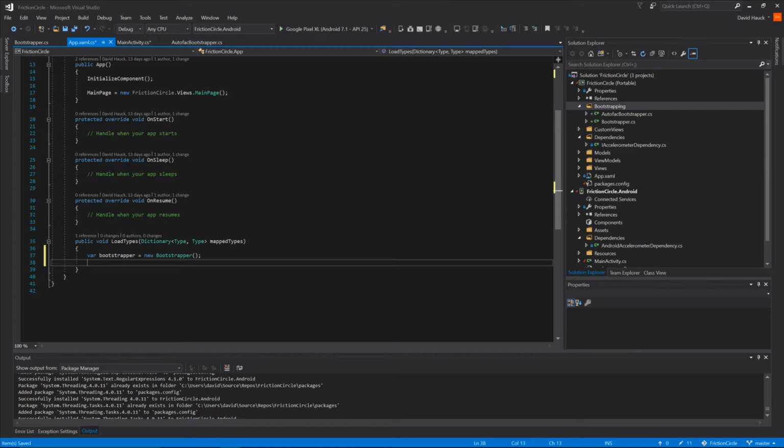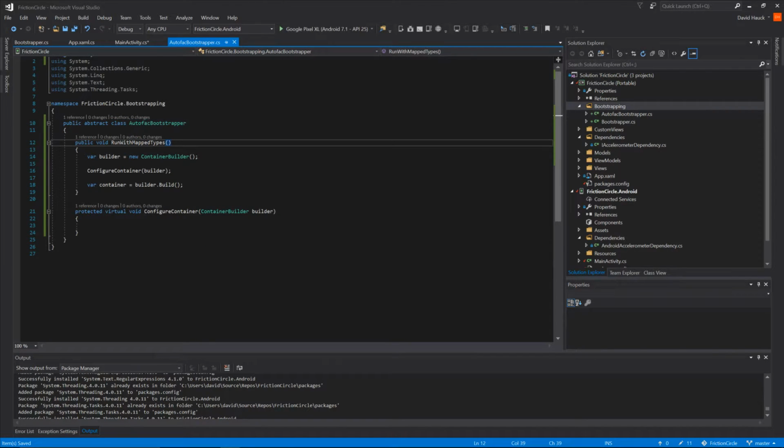And here's where we can call our Run on Bootstrapper. Now notice we have this mapped types we are going to want to pass to this Bootstrapper. So let's modify our Run method to accept a mapped types object. Now let's go to that method in our Bootstrapper. And we're going to add in our mapped types. Now once we have these mapped types, let's put them in a private variable so we can use them in another method.